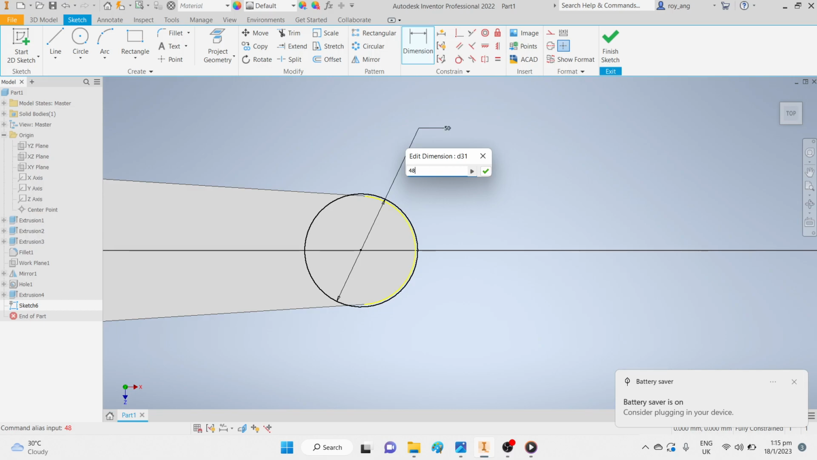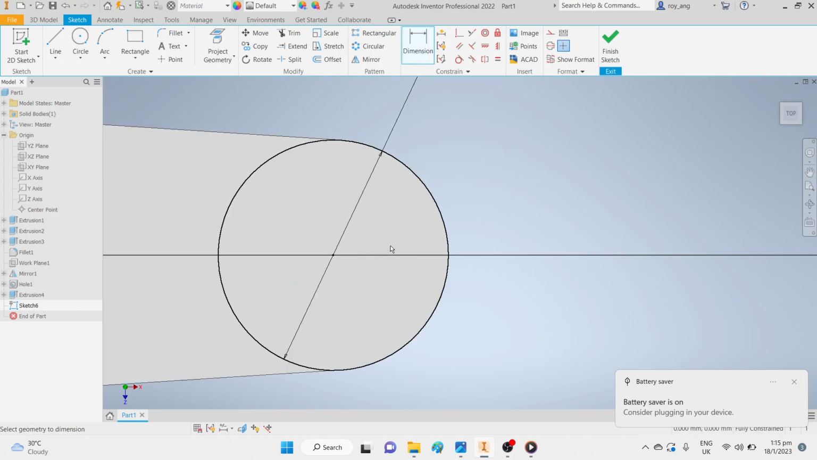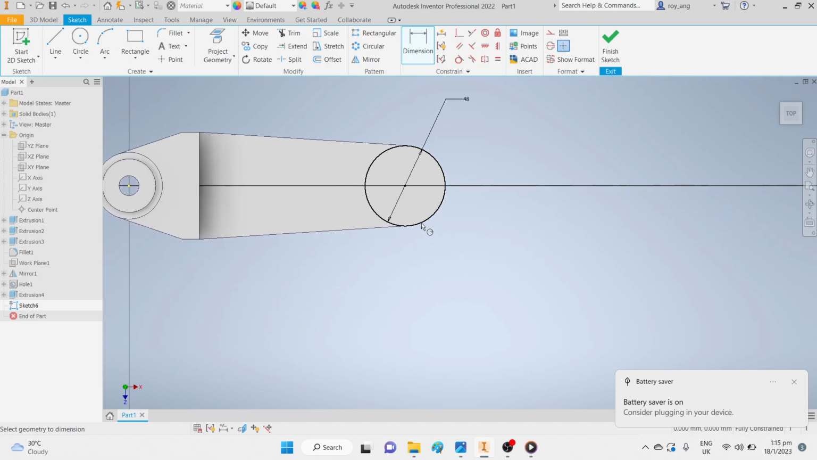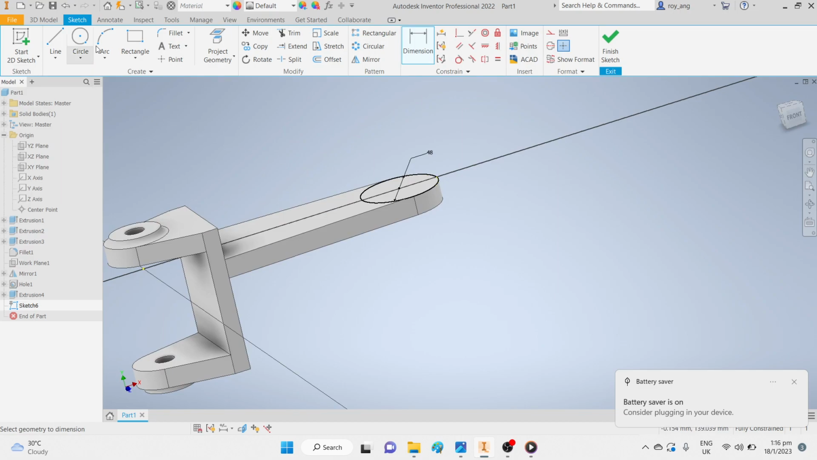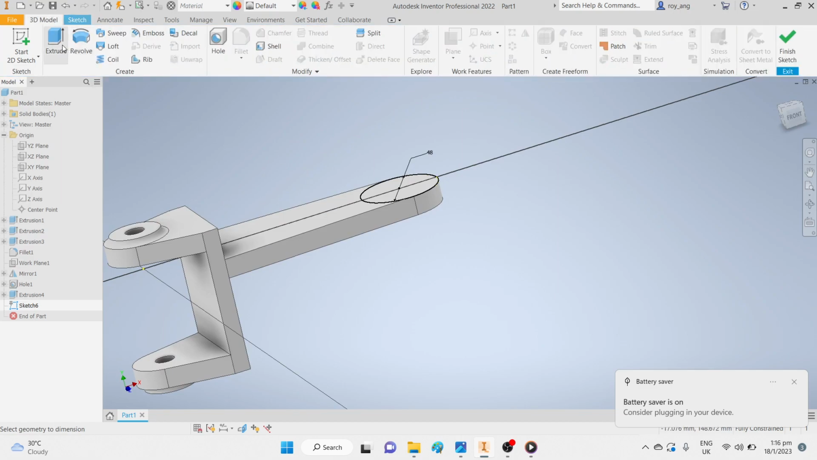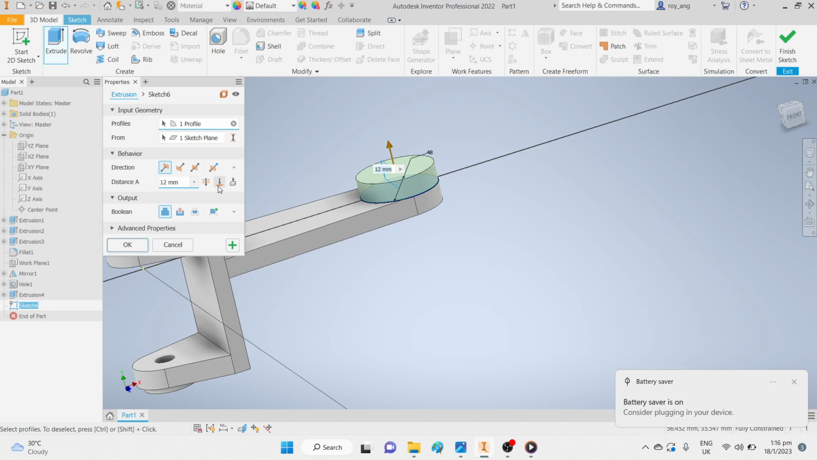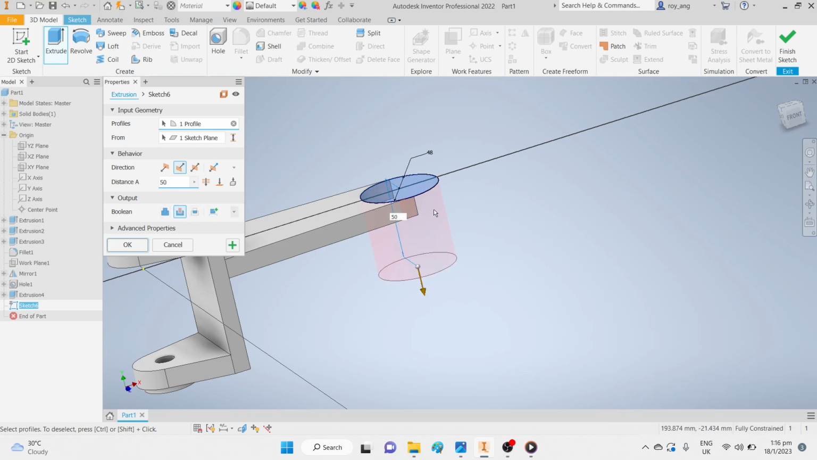48. Okay, and from this 48, what I'm going to do is extrude it the other way around, 50 millimeters. And when you flip the direction, Inventor automatically presumes that you'll be doing a cut, but actually you're not, so you are doing a solid, so you extrude this solid.